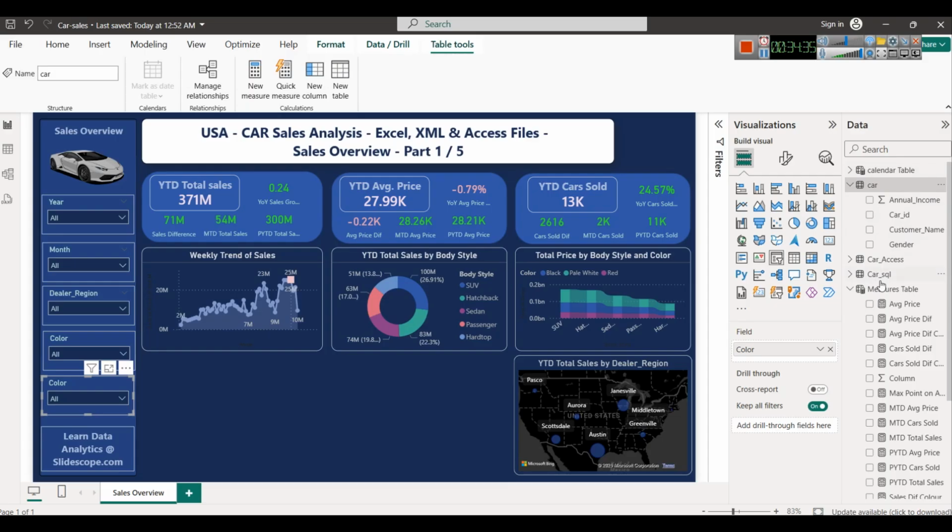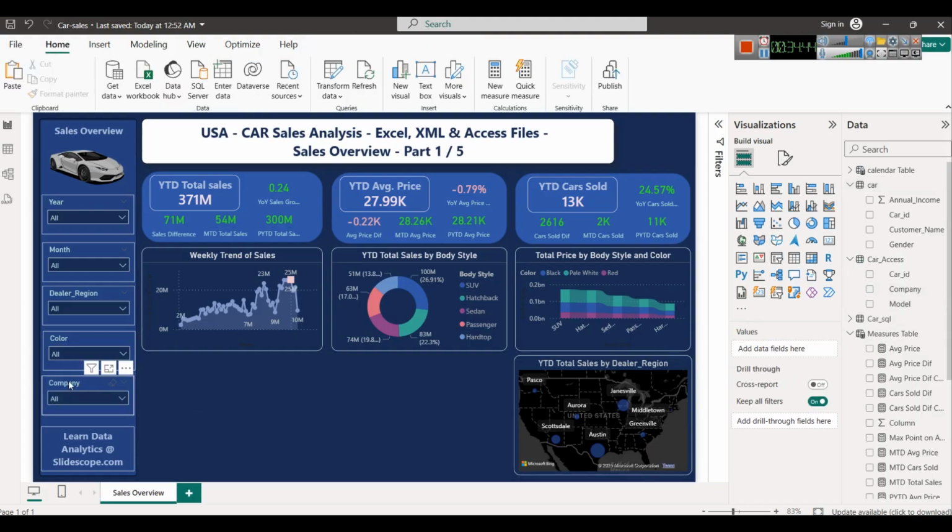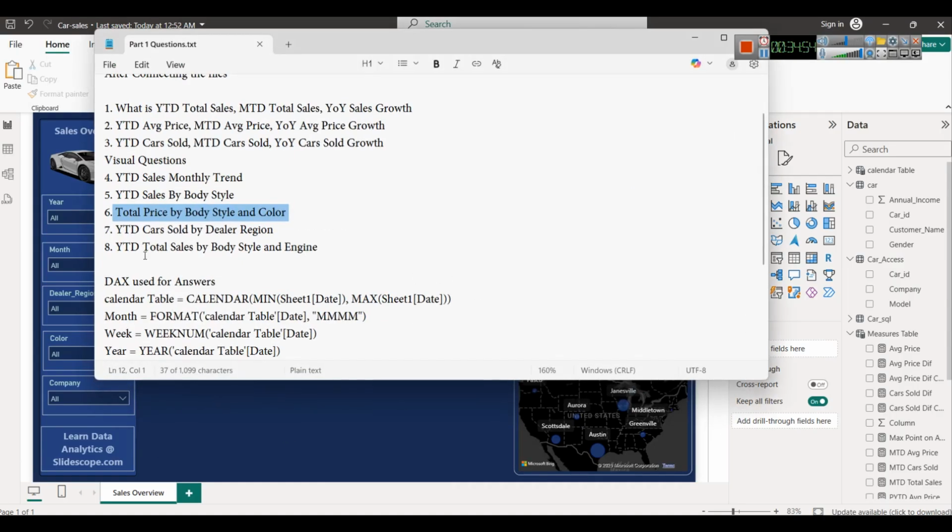Not this, company, and model. So we can add this, and later we are going to select the filters as per requirement, but this is how you can add the filters. Now this question is also answered, and then it is asking for total sales by body style and engine.